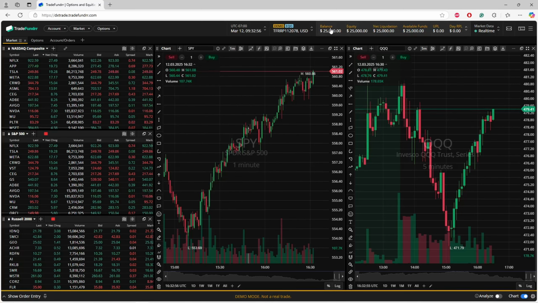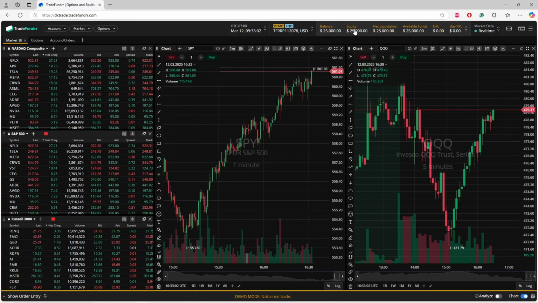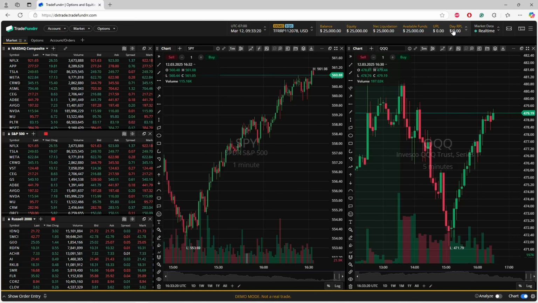Balance refers to your balance with all realized positions having been closed. Equity is your balance with realized positions and any unrealized P&L. Net liquidation would be your balance if all positions were flattened. Available funds is leftover buying power. UPL means your unrealized P&L for that session. And the day RPL means the day realized P&L for that session.